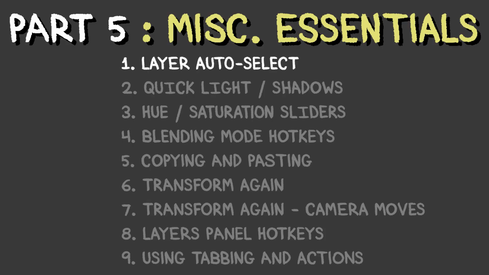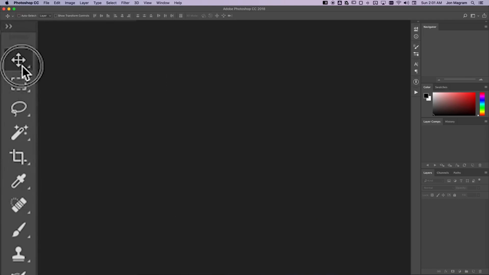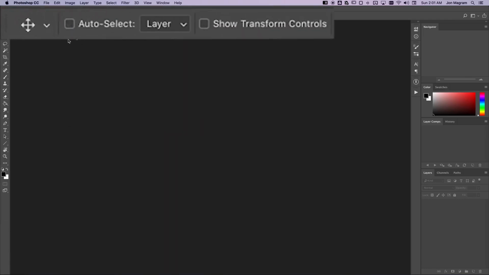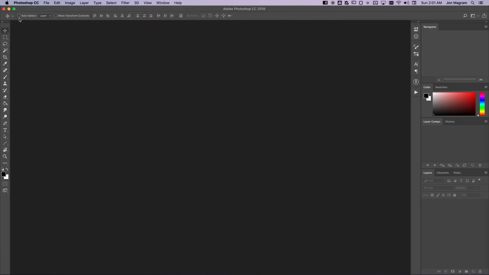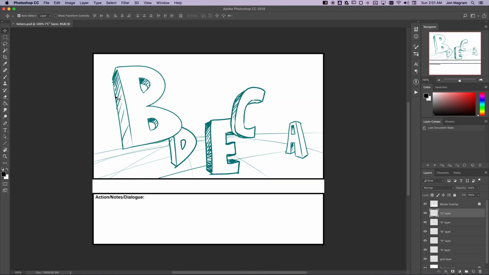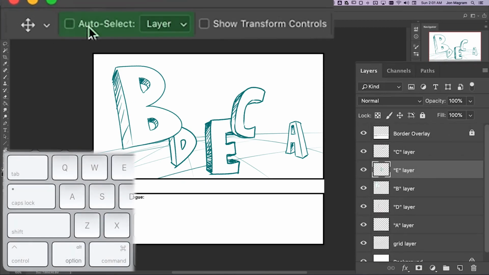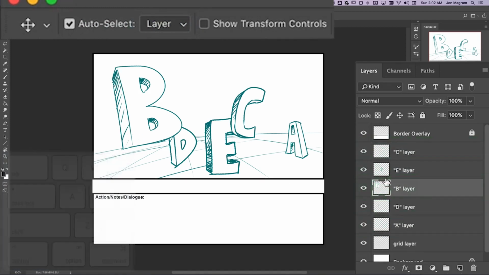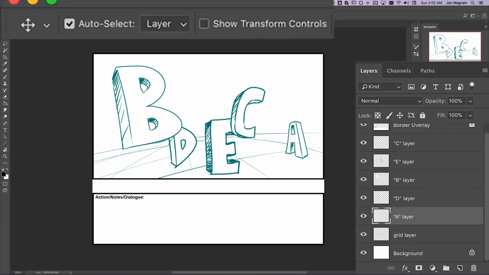So this first one's really important. If you press V or select your Move tool, you'll see up at the toolbar there's this toggle for auto-selecting. What auto-selecting does is it allows you to click directly on the pixels of a layer and it'll select that layer in the layer menu. So watch this. If you uncheck auto-select and make sure the drop-down is set to layer, you can hold down Command and click on any of the pixels here and it'll select the layer that you clicked. If you check auto-select, you don't have to hold down Command. It'll just auto-select whatever layer you click the pixels of. The benefit of this is that instead of hunting around on the Layers panel for the layer you're trying to work on, you can just select it directly from your canvas.